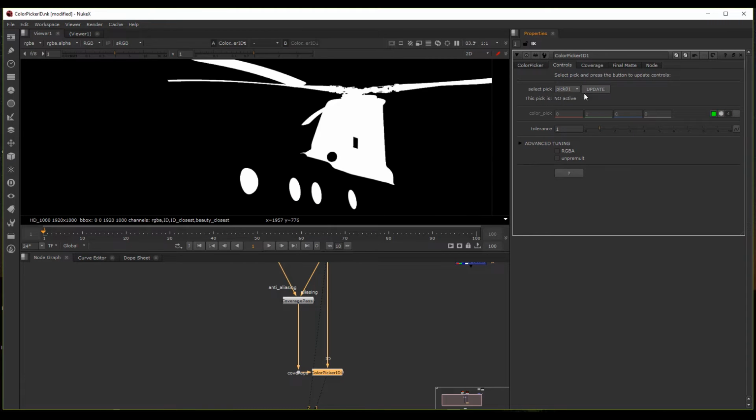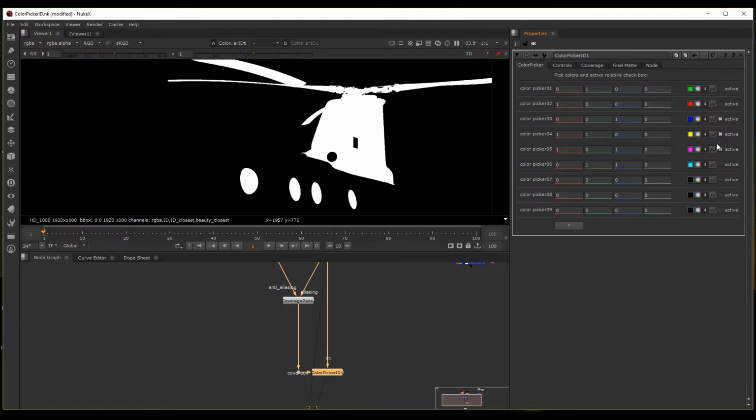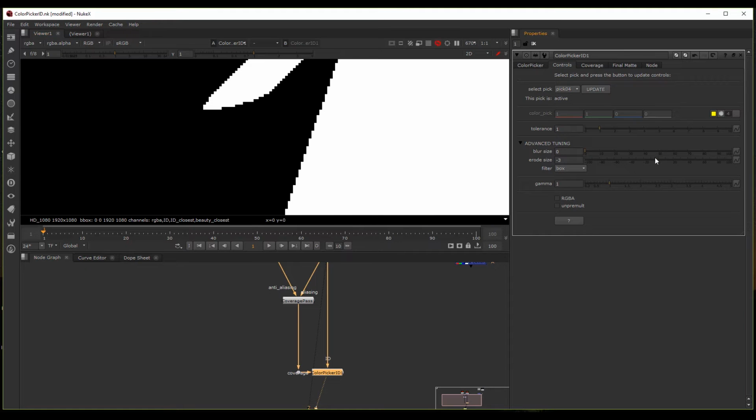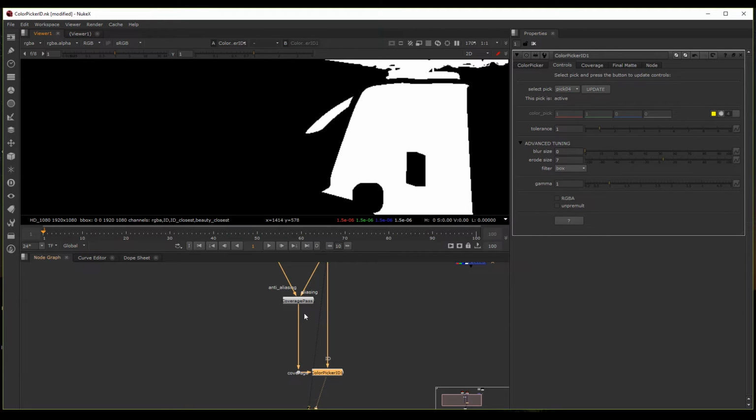In the second tab, controls, I have to select my pick from the list and click on the button update. When I click update I can read the status of this pick, so it could be active or not active, and I see the color. I can open this group, Advanced Tuning, so I can modify just this ID, in this case the yellow matte.